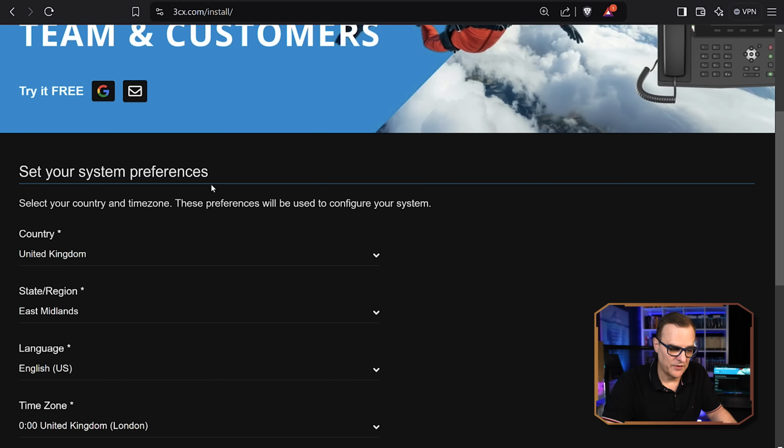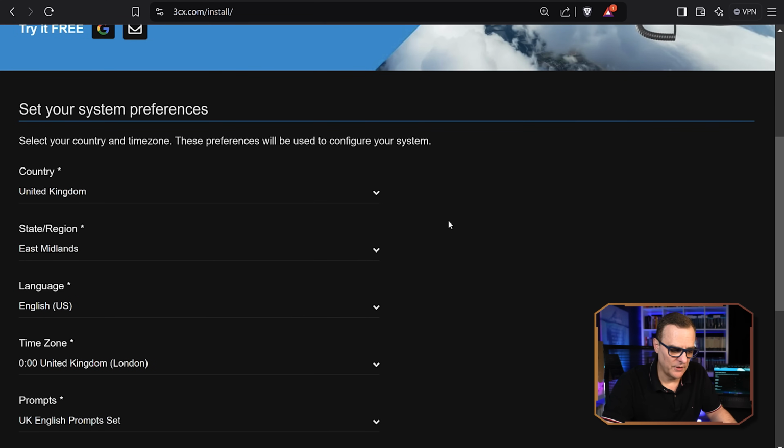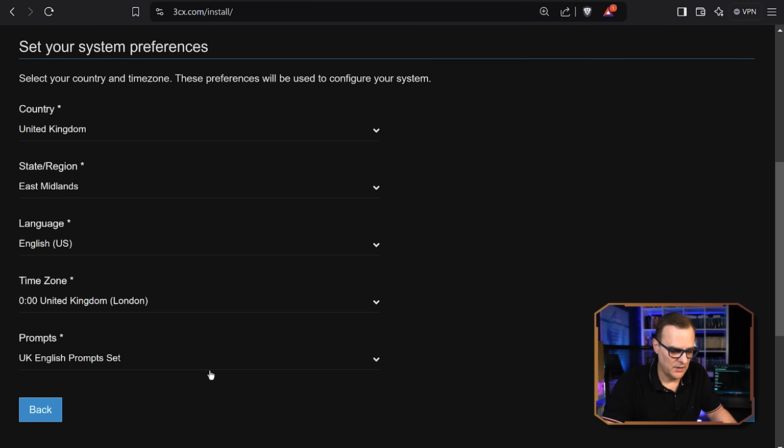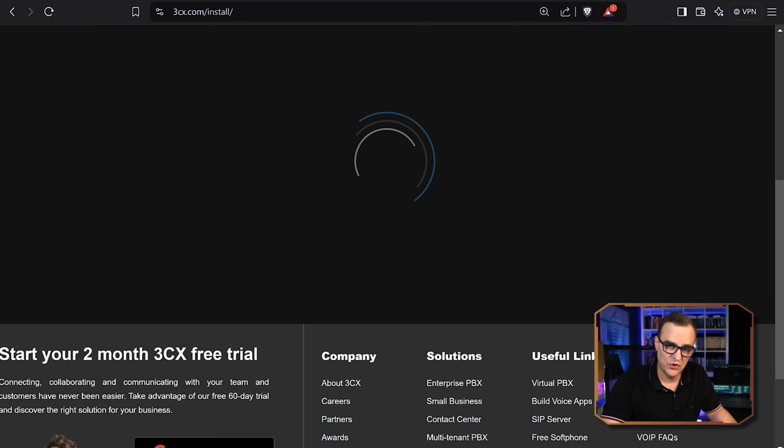Now we need to set our system preferences like your country and time zone. It's picked up where I am, so that's good. English UK prompts is what I want to use, so I'm going to click Next. Just change that to the options for your specific setup. And now we just need to wait for the installation to be set up.